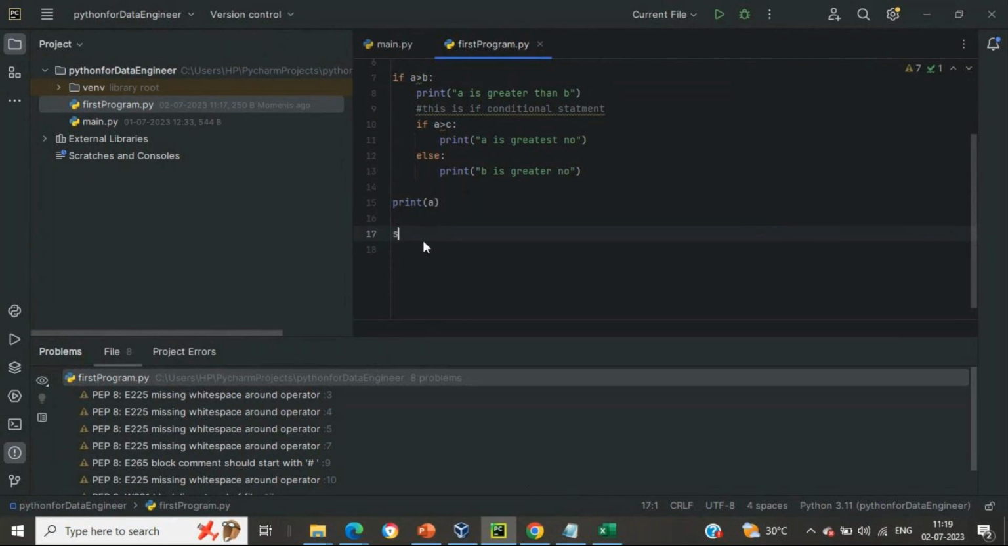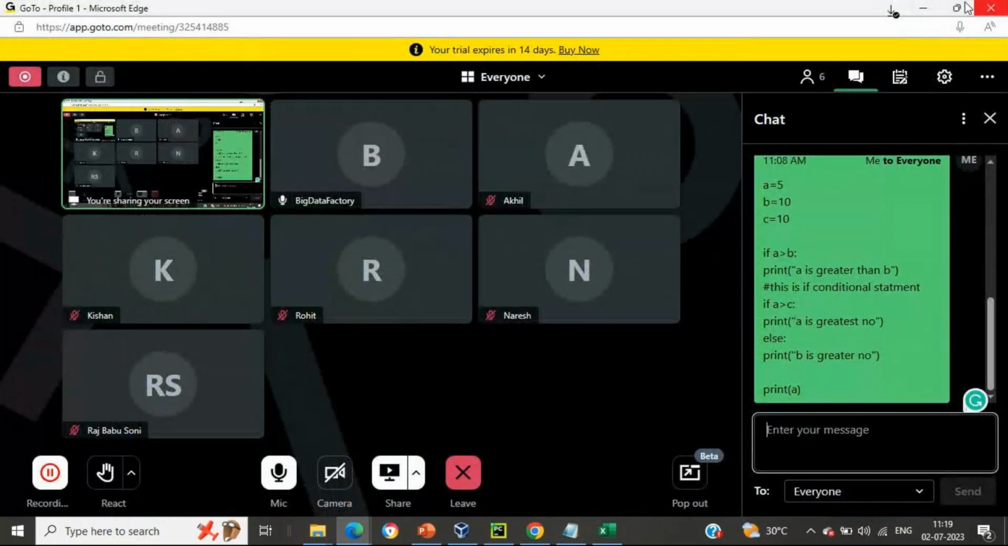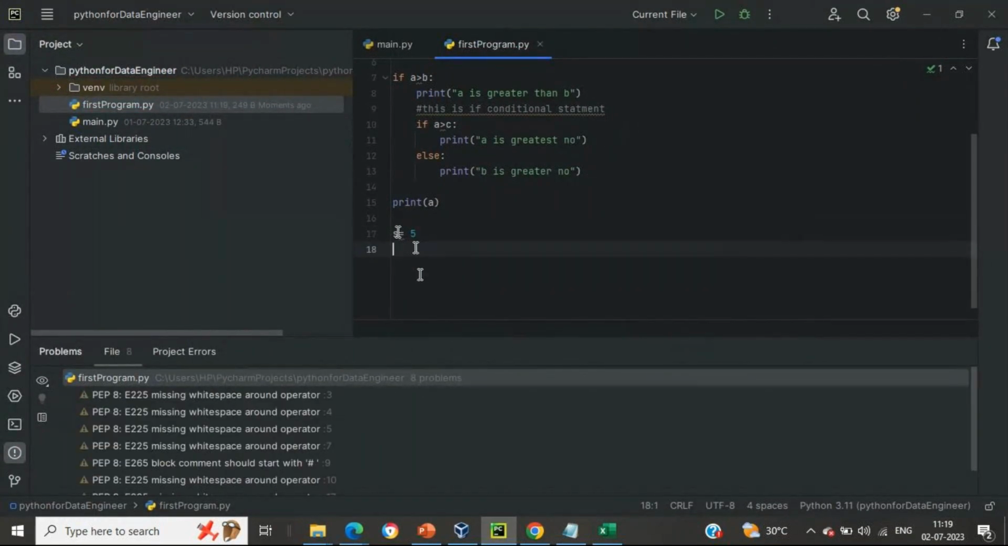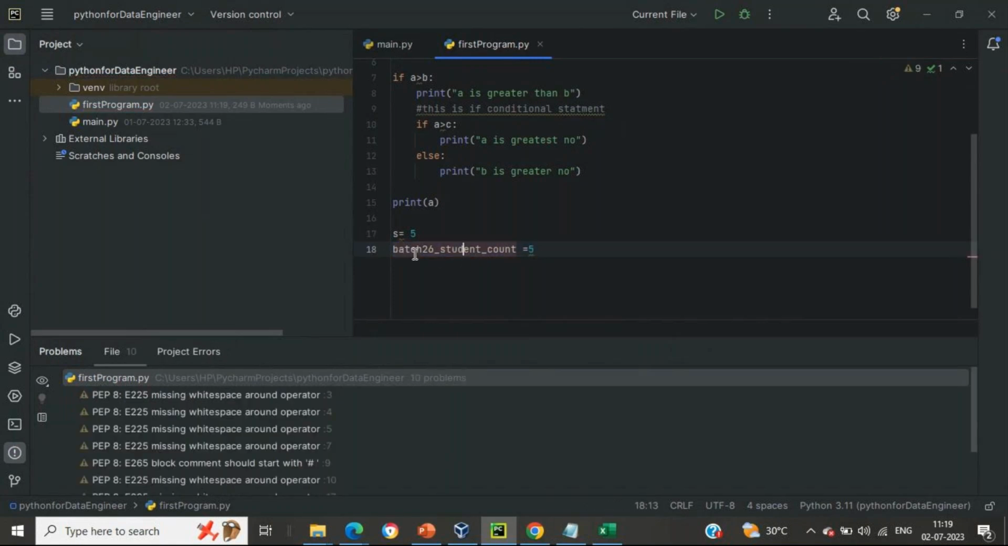Say if I'm mentioning s equal to 10, or like today we are having 1, 2, 3, 4, 5, 5 students. So I'm mentioning s equal to 5, and s can be anything. And if I'm mentioning batch26_student_count equal to 5, this particular variable is more meaningful. Batch 26 student count. So I, or anyone, can understand that this is the student count of batch 26.